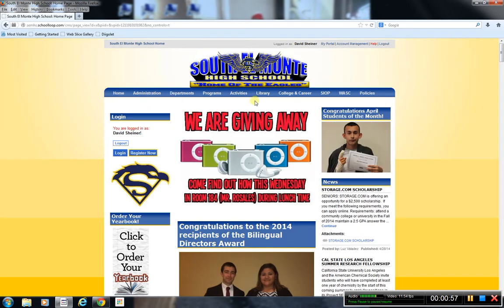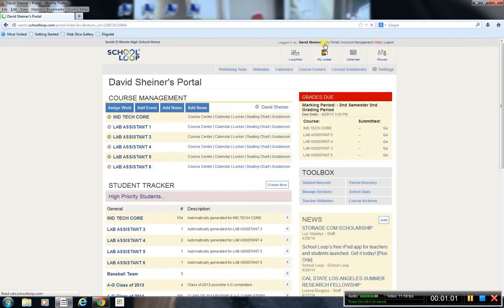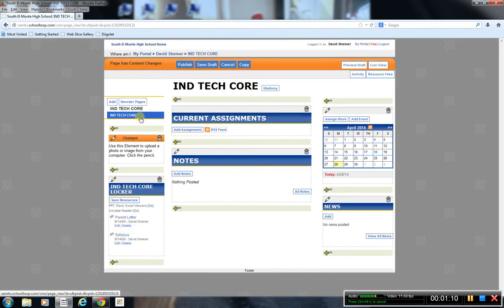And the easiest way of doing this is going to My Portal up across the top here. When we go to My Portal, it brings you to your school gradebook. As you can see here, I have my different gradebooks here, Industrial Tech Core. So go ahead and click on that. And we have different assignments here. I have a locker where I can keep some important information such as parent letter and syllabus. If I click on that, it'll open up my syllabus I use in the classroom.